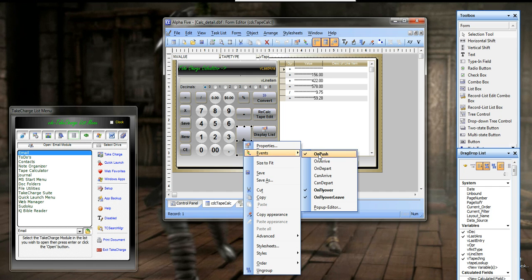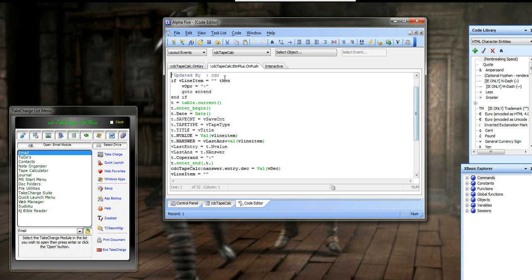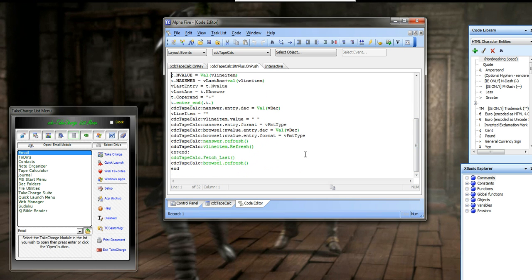Let's go to events on push. So remember, when you're working on your 10 key on your keyboard and you hit the plus key, that's pushing that key on the calculator as well. So there you go. I set the operand to plus, and if it's a blank, I go ahead and skip down and just set that value so that the on-screen calculator works like a desktop calculator. I open my table, which is my tape, and I process the information based on what I have entered in the line item, set my answers, and then redisplay my browse so that it looks like the tape is moving. That's it. Very simple and very easy.